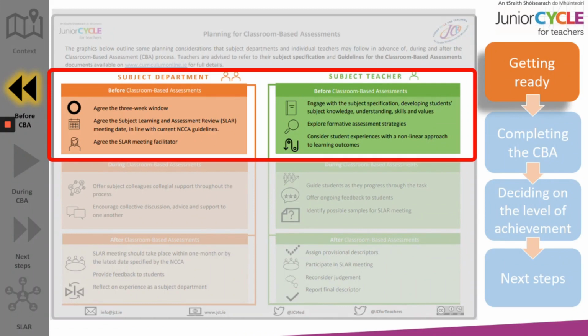This document is called Planning for Classroom-Based Assessments and is available on the JCT website within the Graphics Assessment section. The document outlines considerations for subject departments and subject teachers throughout the CBA process. In terms of the subject department before the CBA, they should agree the 3-week window, agree the SLAR meeting date, and agree who the SLAR meeting facilitator is going to be.